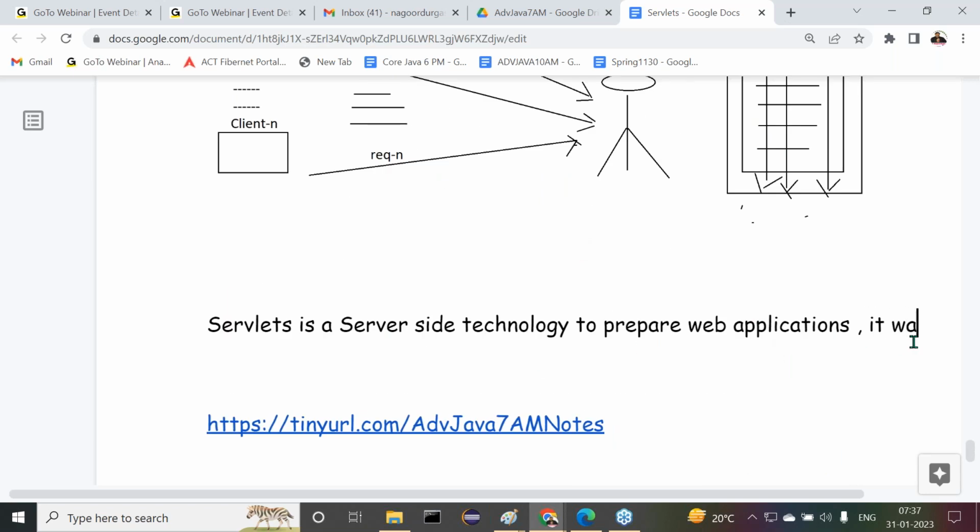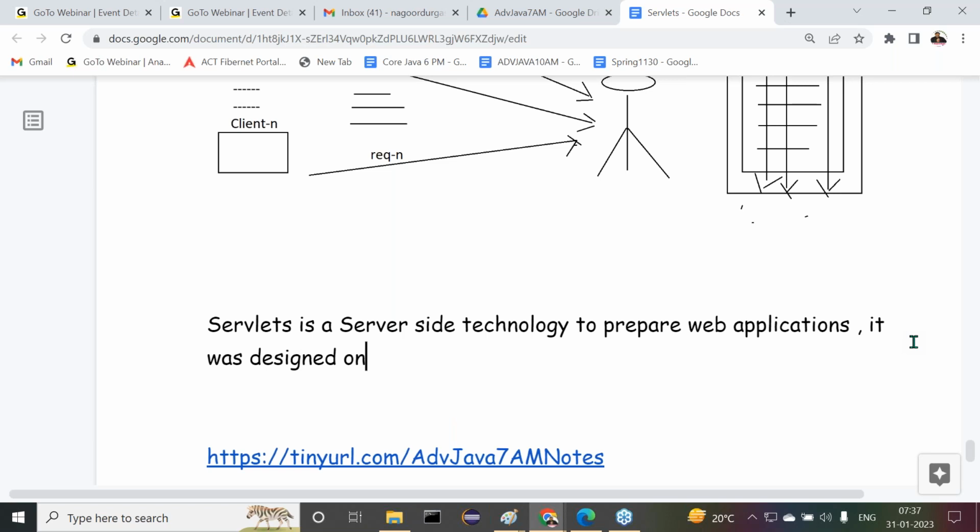Next one is, it was designed on the top of Java, especially J2SE, core Java. The servlet is designed on the top of core Java.